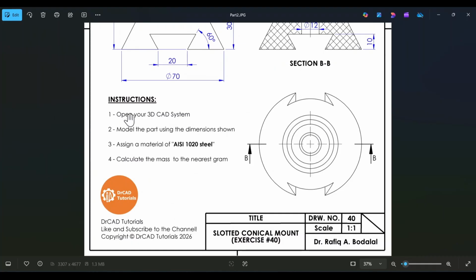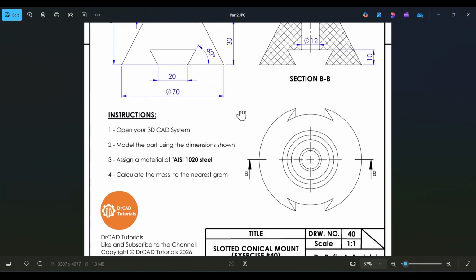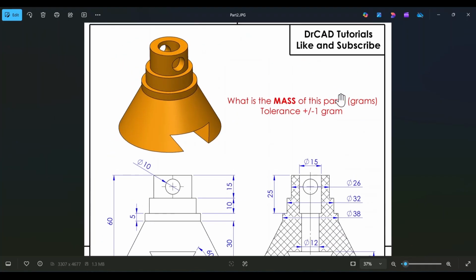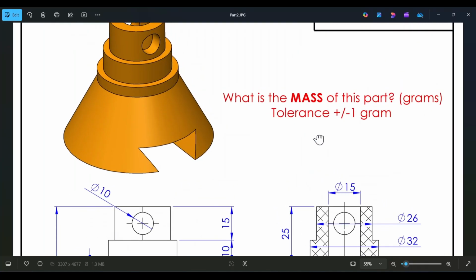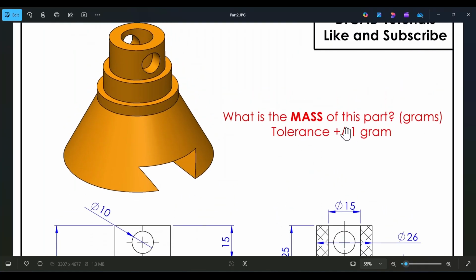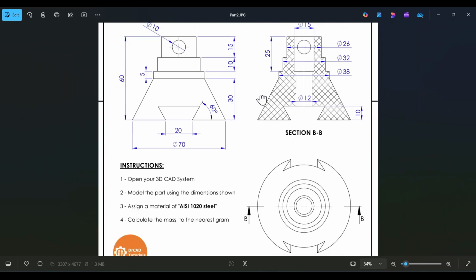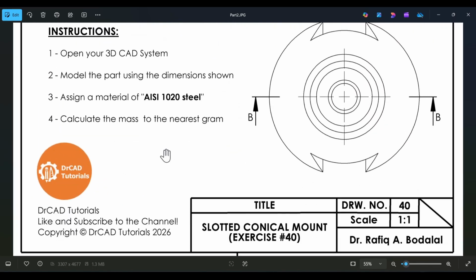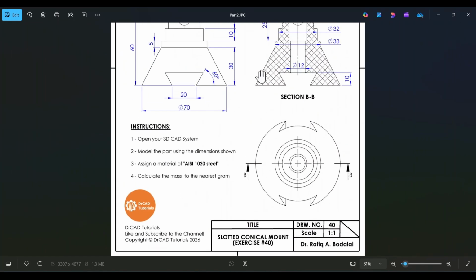Number one, it says here to open your 3D CAD system. Again, these instructions are pretty self-explanatory and pretty obvious. Step 2 is to model the part using the dimensions shown, and step 3 is to assign a material of AISI 1020 steel. And we're going to assign a material in order to answer this question right here, that's in red, that reads, what is the mass of this part in grams? And we're only going to accept answers within a tolerance of plus or minus 1 gram. All right. And at the end, we're going to calculate the mass of the component.